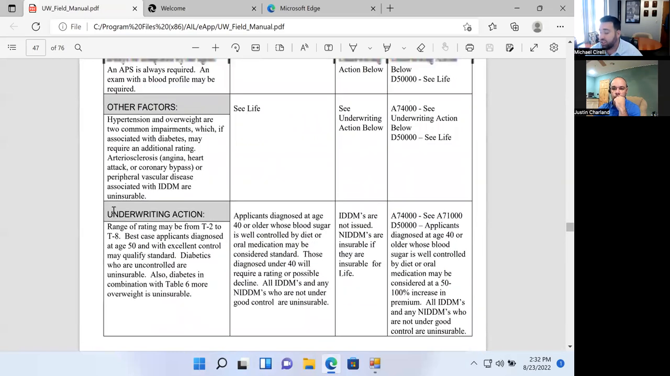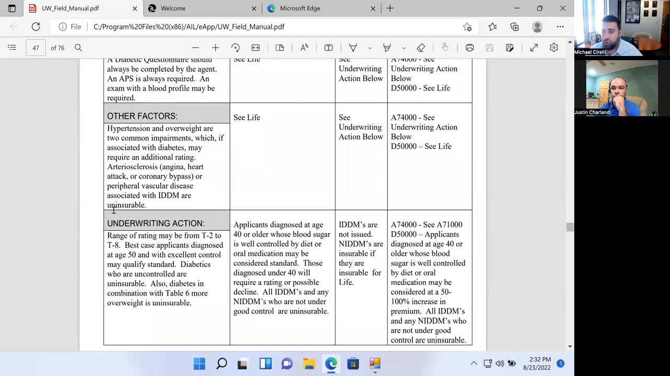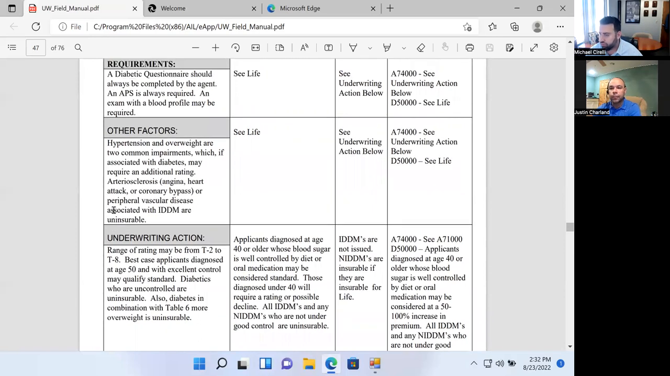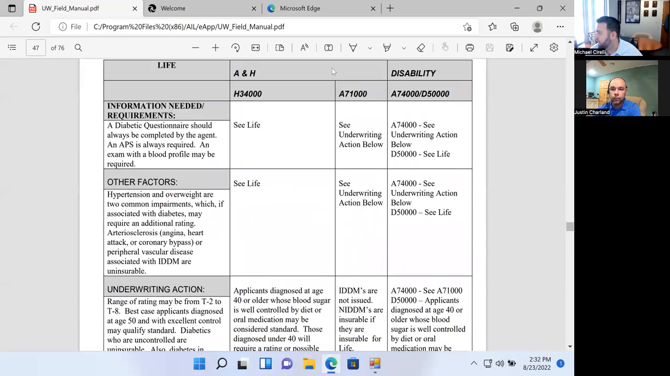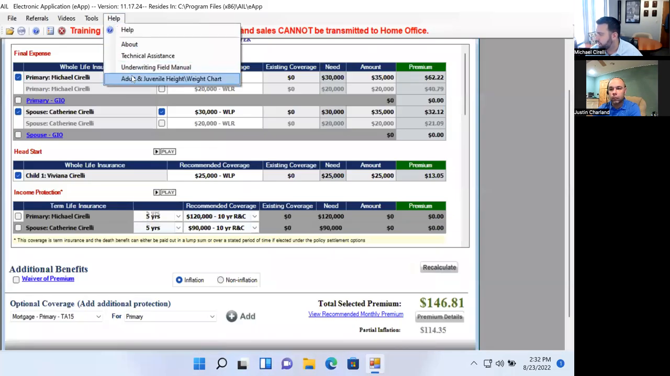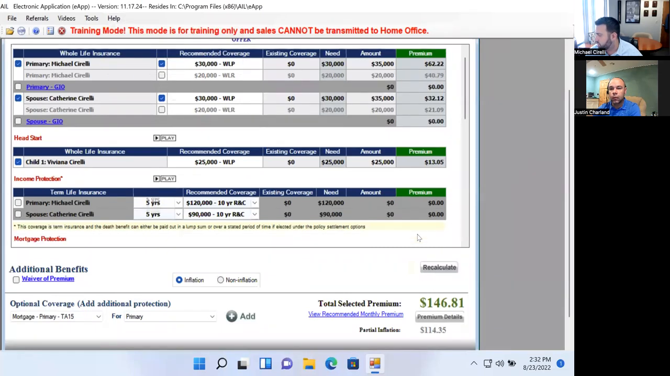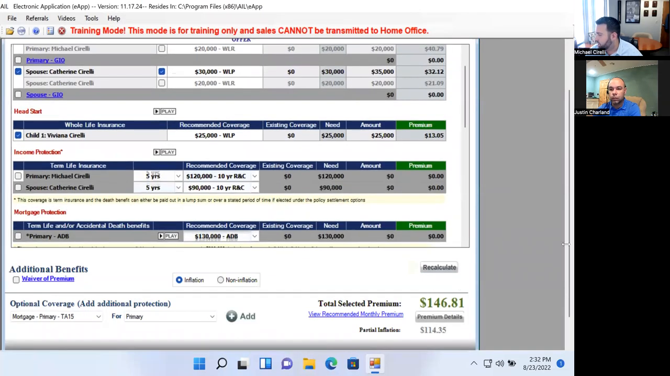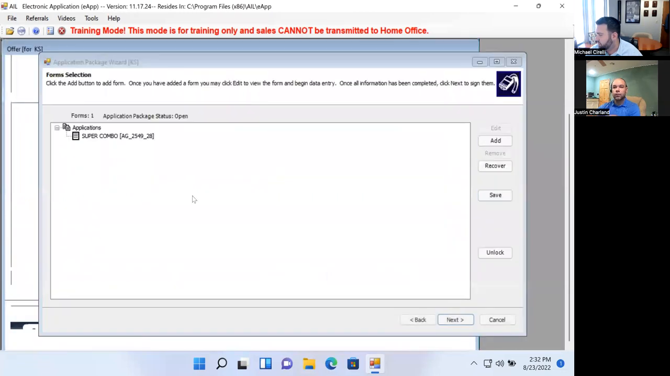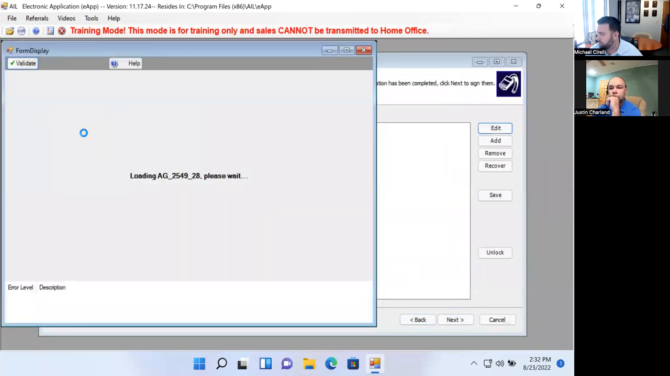This is for insulin diabetes, just so you know. Type 2, which is metformin, is the most common prescription. That's treated just like a standard strength. But that's how you will find it if any medical stuff comes up: your height weight chart and your underwriting manual are right here. All right, and so from here, let's say they say, yeah, we're going to go with option A. Perfect. Click submit. And now you're going to go into the super combo.